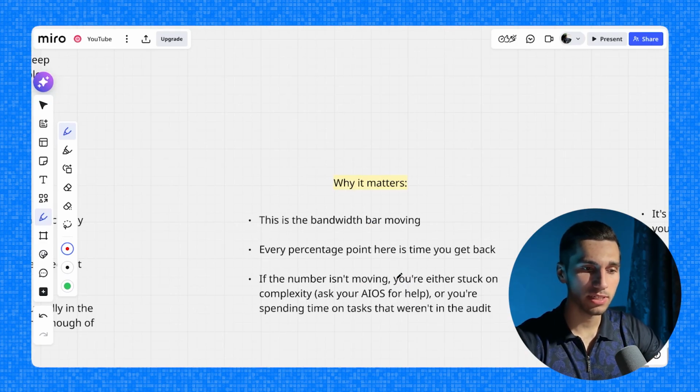And why this matters is that this is the bandwidth you're directly able to save and allocate to other things which actually grow your business. Every percentage point here is time you get back and capacity you unlock. And if this number isn't moving, you're either stuck on complexity, and by the way, you can ask your AIOS for help here, or you're spending time on tasks that weren't in the audit.